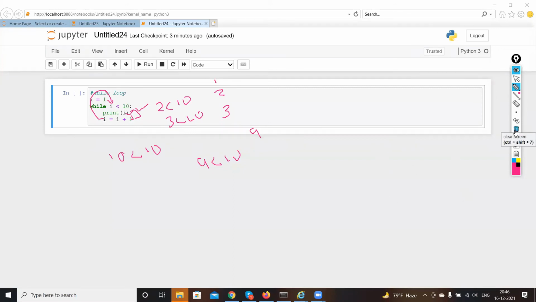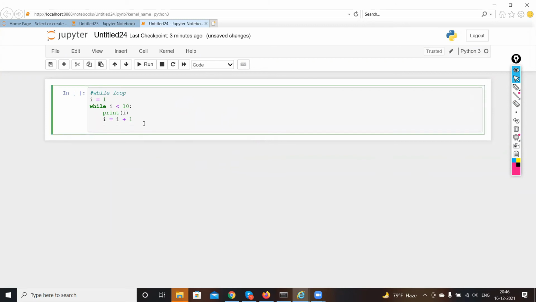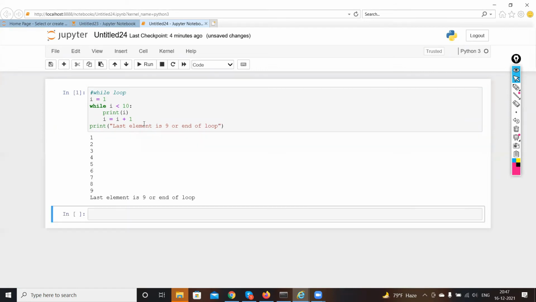So now we know till where it will be printed, till 9, correct? So I'll say over here: print I, last element is 9, or end of loop. Yes, got it? Now it's working.